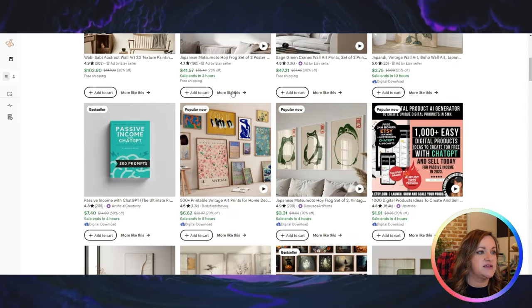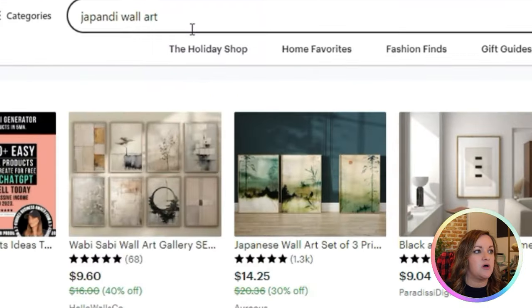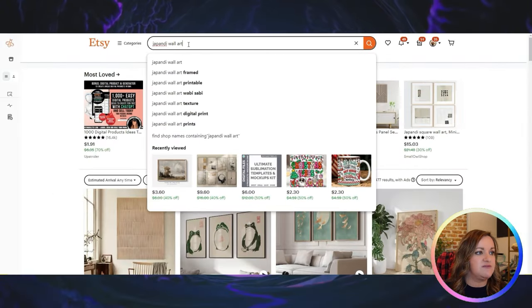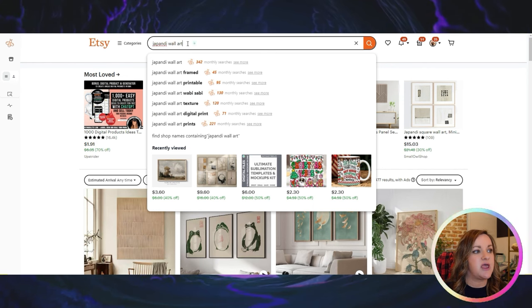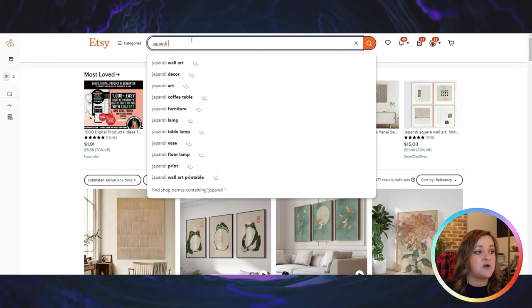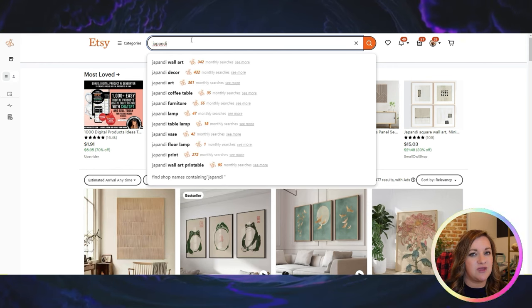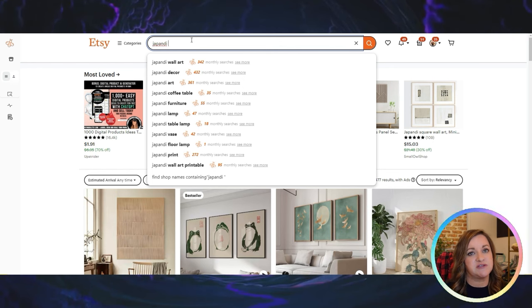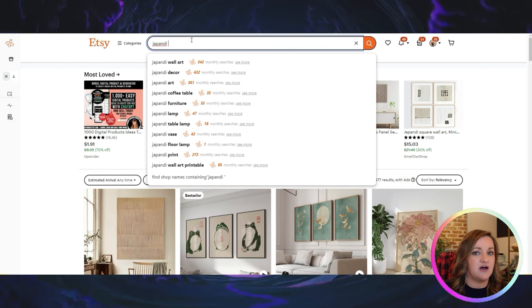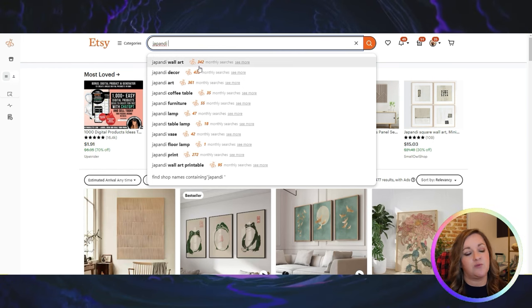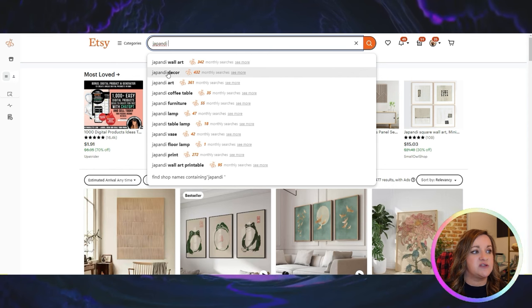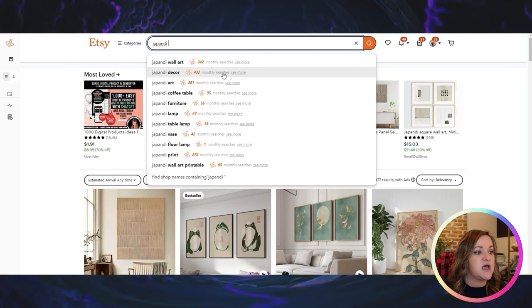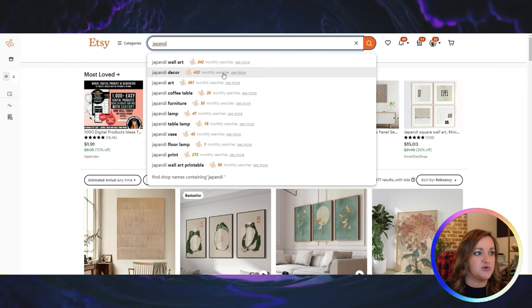Over in Etsy, all I did was type in Japandi wall art, and if you leave it with just Japandi, you'll get a bunch of other different keyword combinations that would be worth noting in the future in case you decided to build a brand around this type of shop and offer additional products, which I really would recommend, such as ones just like decor. There's printable, there is lamp, there's coffee vase. Print is one of them, which since this is printable, it would fall under Japandi print. And then there is the combination of Japandi wall art printable as well.